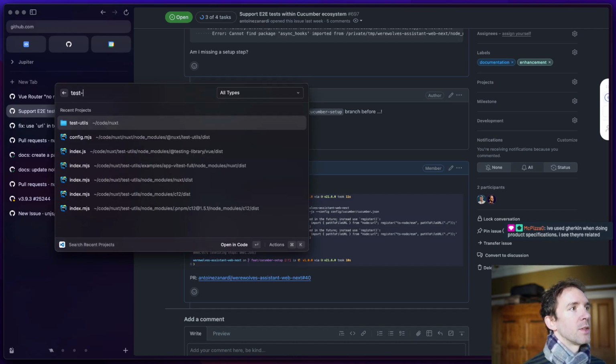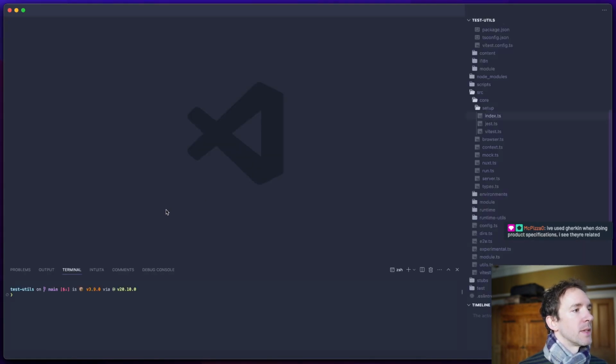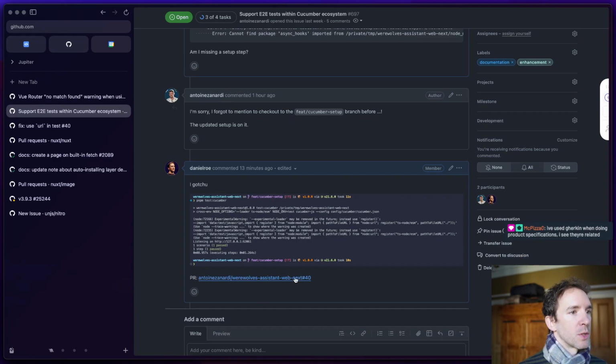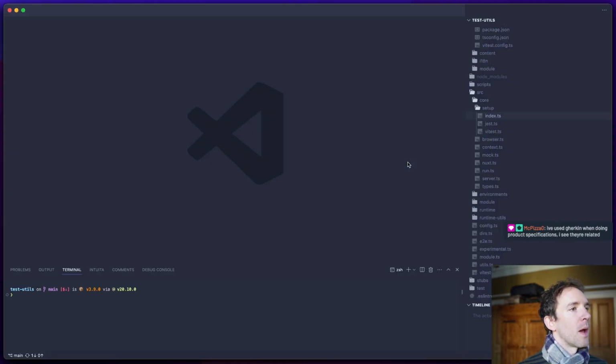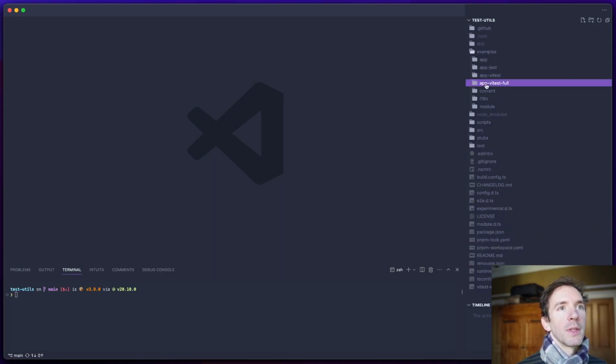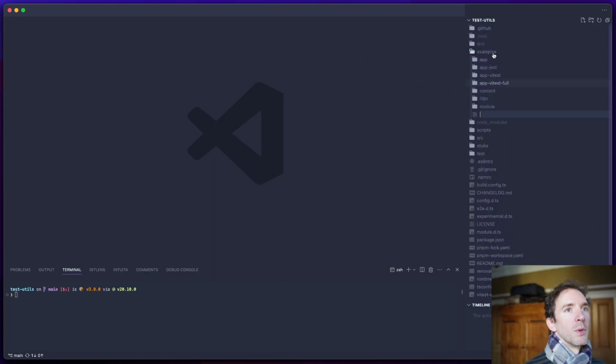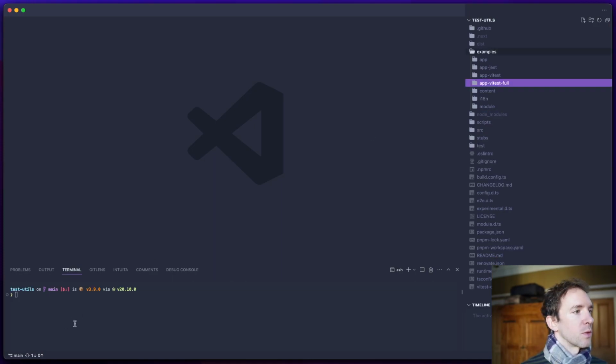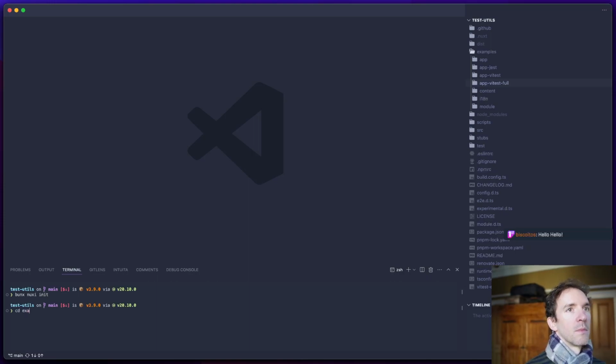Okay, so we have our test utils, and I have this Cucumber repo, which I'm just going to clone, or I might even just copy it. Let's see. We have an examples folder, and we'll say an example app Cucumber. Actually, we'll just create a Nuxt app. Nuxi init, Nuxi init app Cucumber.